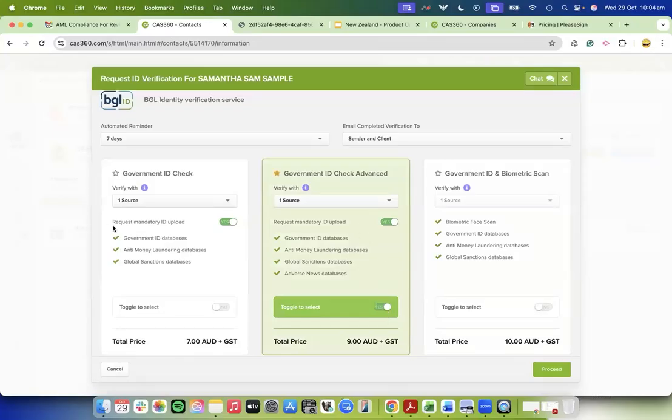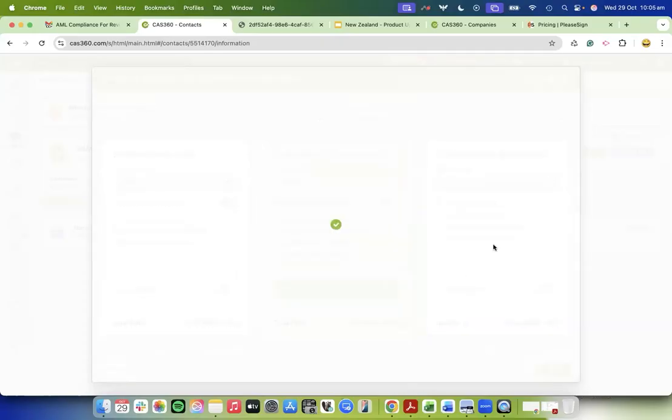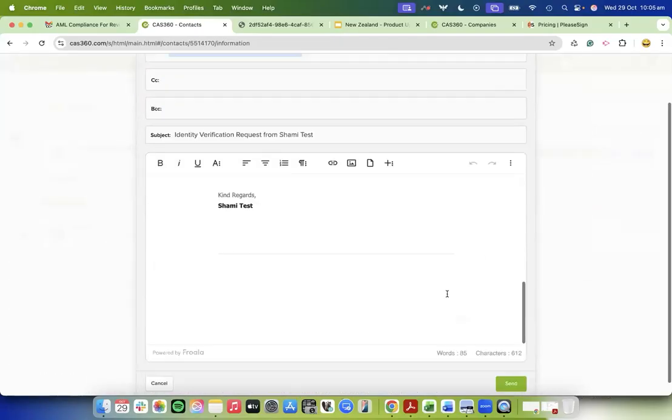The other option that I mentioned before was the request mandatory ID upload toggle. So for the transactions where the clients manually key in their ID details on their side, you can force them to upload the ID so that CAS 360 can scan the documents themselves and pre-fill the details to avoid those typo scenarios. So let's have a look at that, a quick example that I have here.